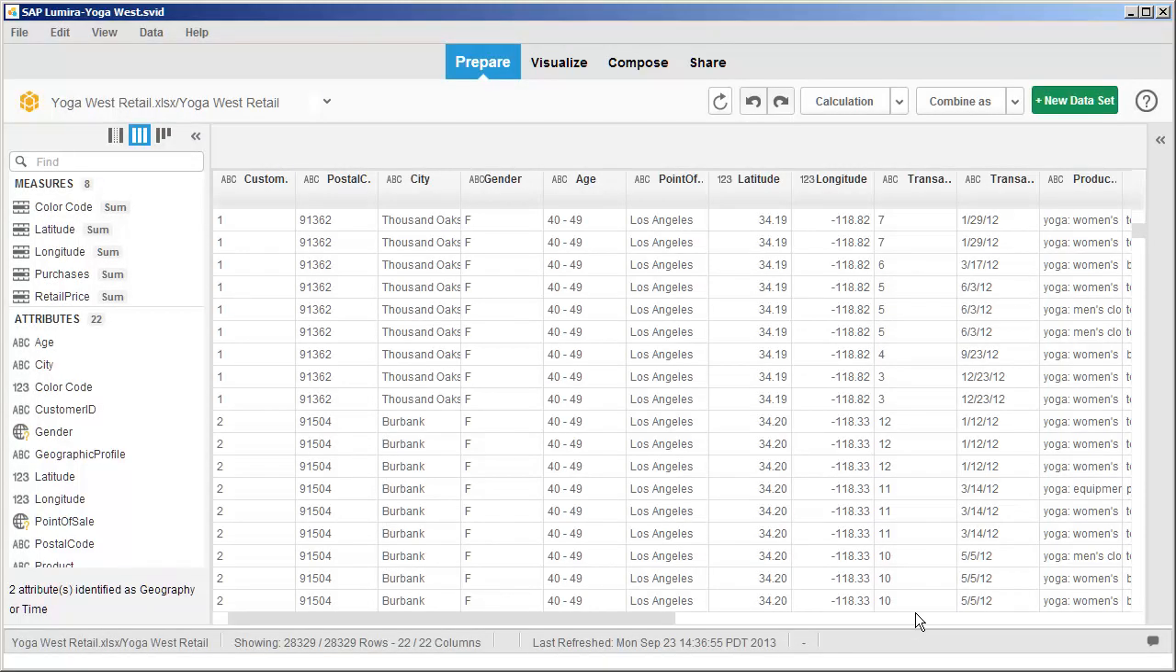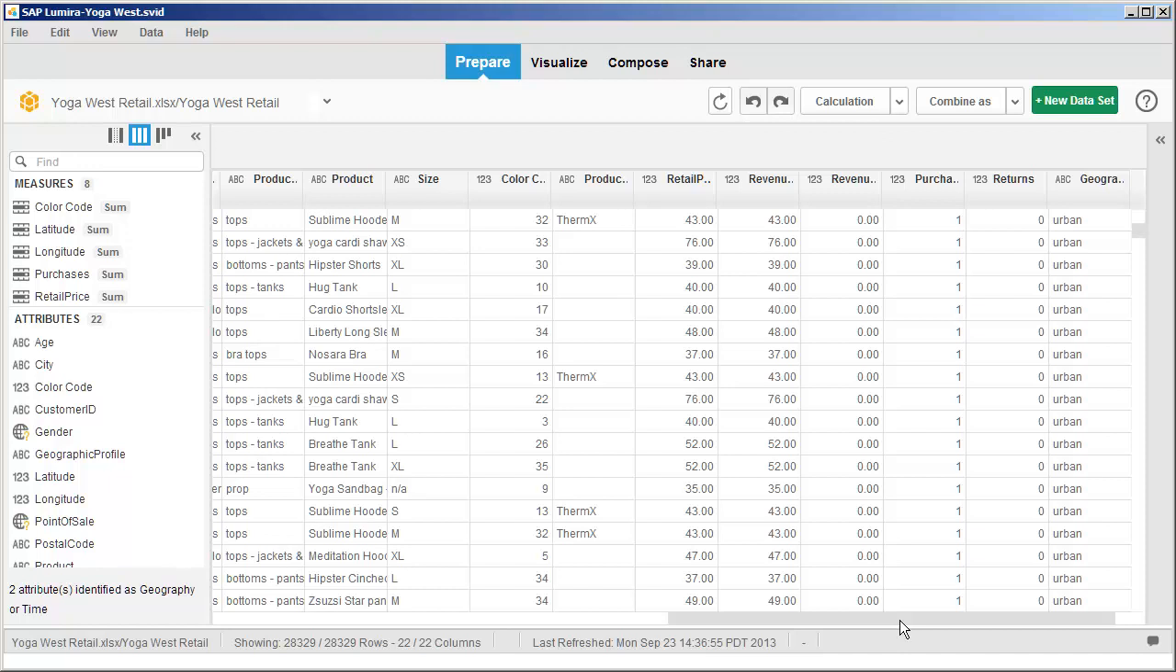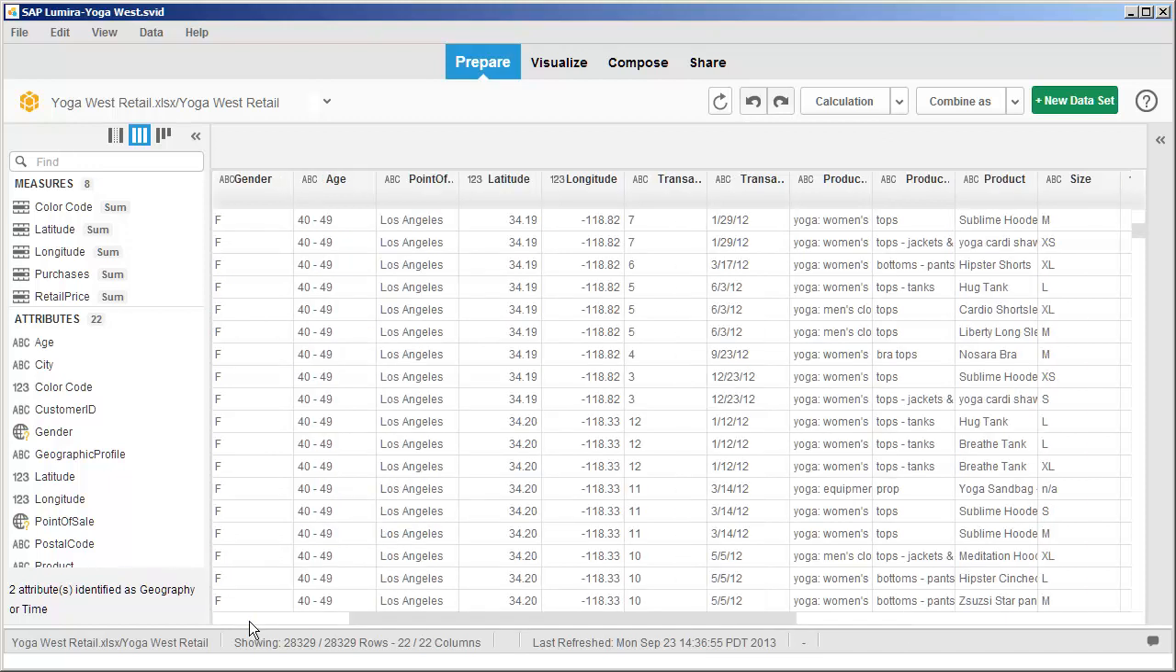Confirm that the dataset has changed in the Prepare workspace to reflect your selection. The geographic profile column has now been added. You can also edit the data type and content of columns without changing the original data source.